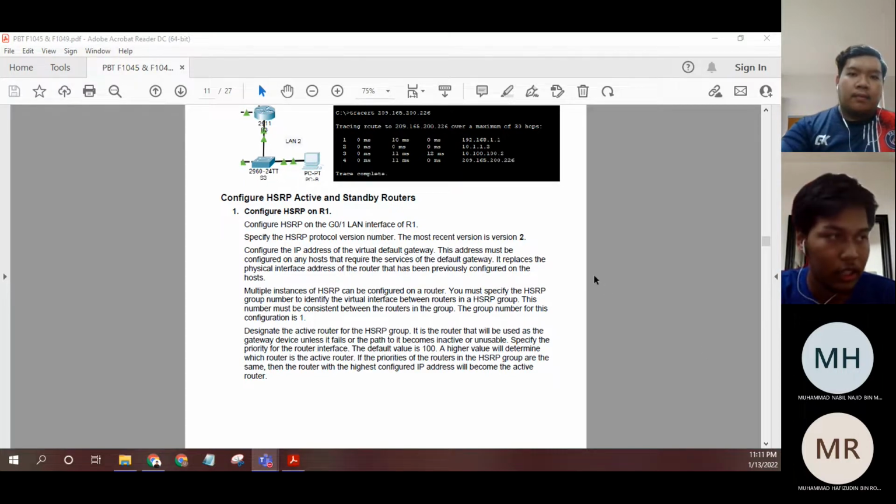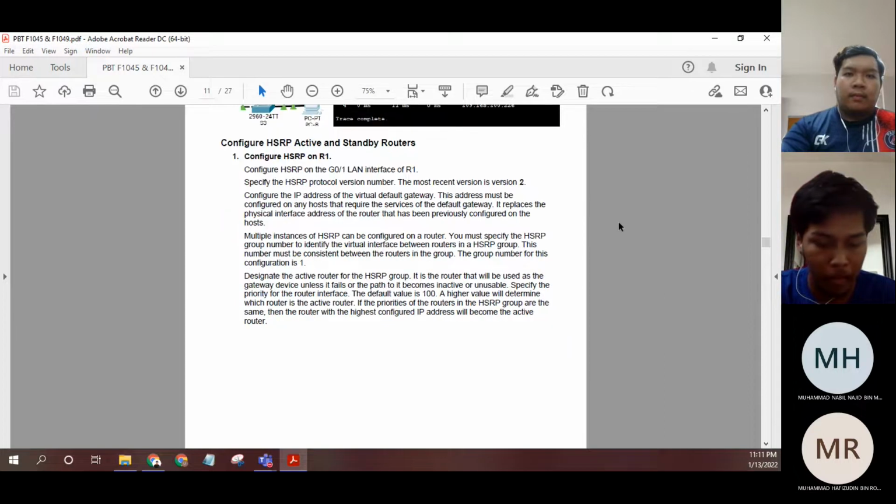After that, configure HSRP active and standby router on R1. Configure HSRP on the G0/1 LAN interface on R1. Specify the HSRP protocol version number. The most recent version is version 2. Configure the IP address of the virtual default gateway. This address must be configured on any host that requires the services of the default gateway.